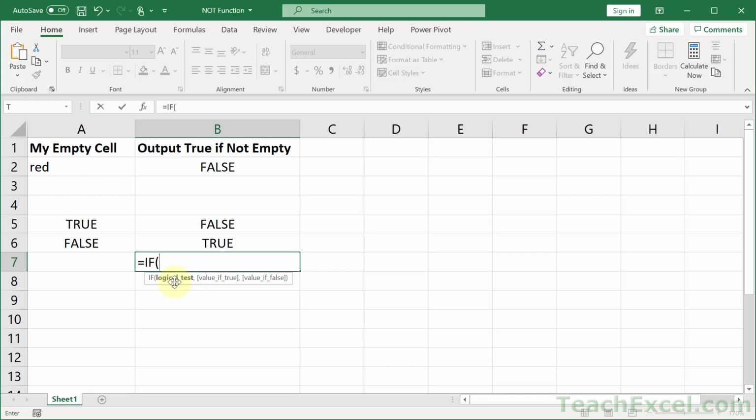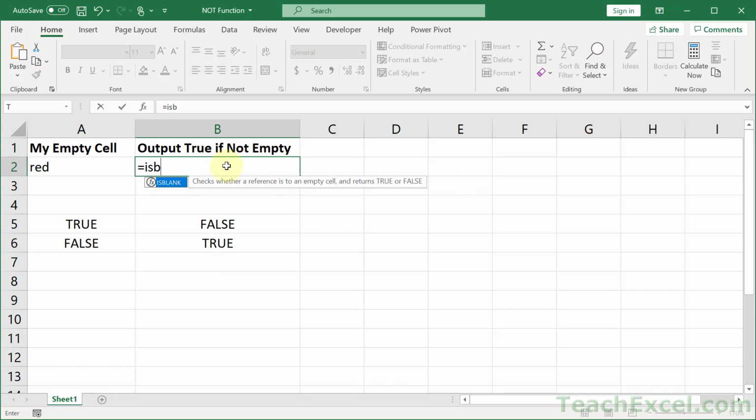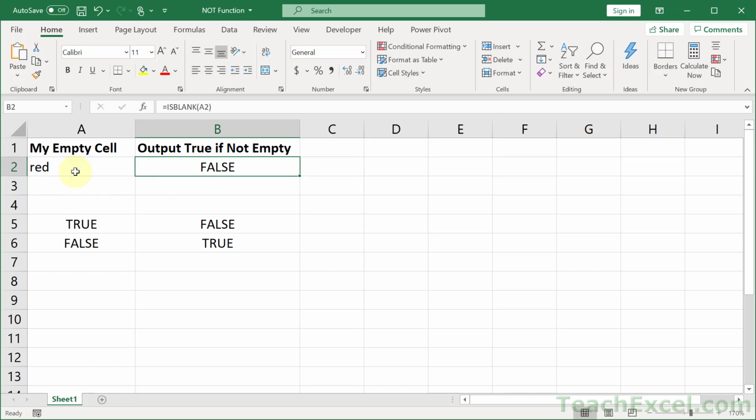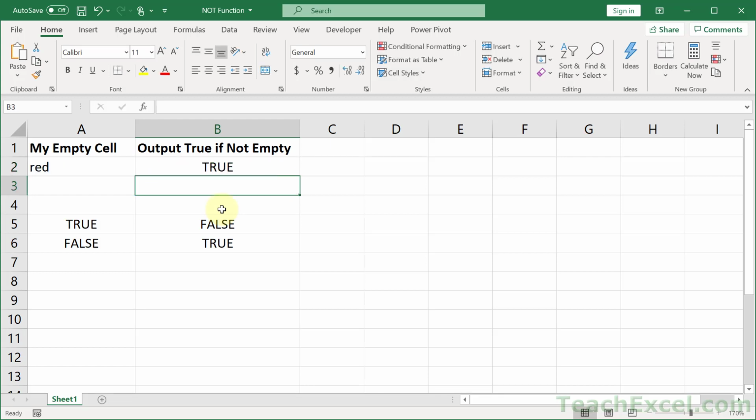I'm not going to cover any advanced if statement examples here. I have many tutorials on that already. But I do want to show you a nice simple example where it could be helpful. So let's say you're up here and you want to check if this cell is empty or not, and you only want to output true if it's empty. Well, we have a nice little function here, ISBLANK, checks whether a reference is to an empty cell and returns true or false. So if I use it regularly, ISBLANK is going to return false. But let's say that's going to mess up my if statement. I want it to return true if it's not empty. So all I do is put the NOT function around it just like that, and false has become true.